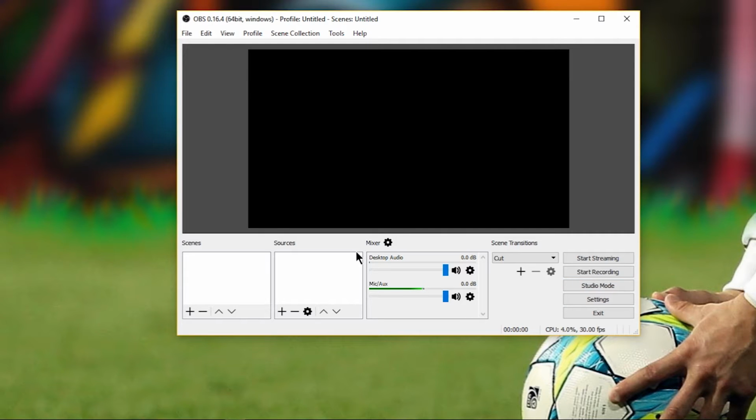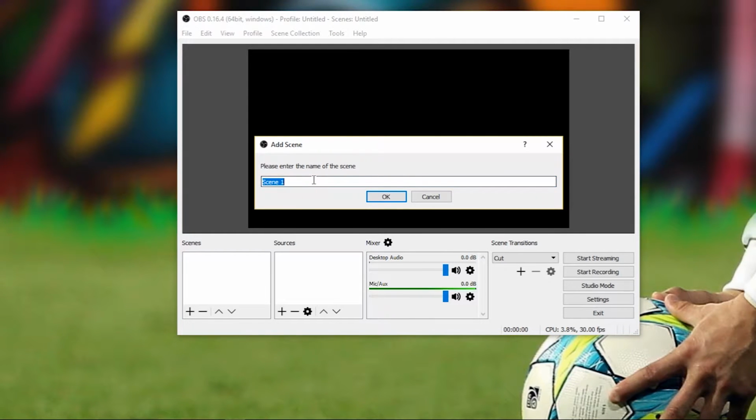So as you can see, when you open OBS, the screen is black, because there is no input, so I'll show you how you can change that to record your screen. So what you need to do is right click on the first box on the left and select add, then add scene, then you can name it.